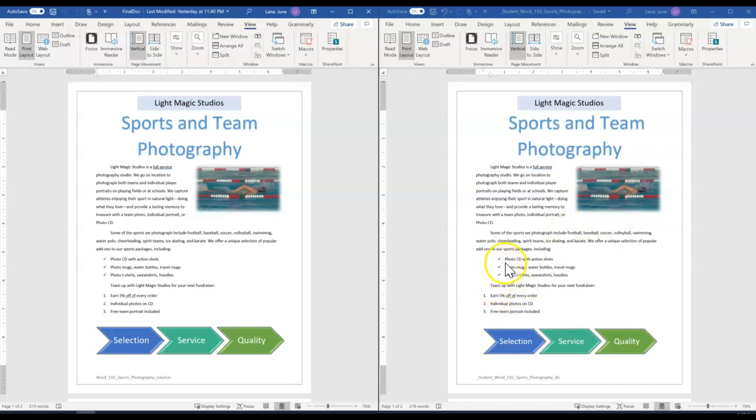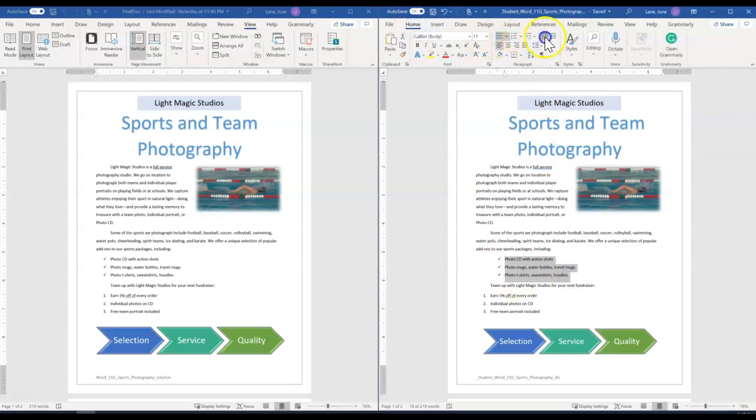The only thing I have an issue with is our bullets right here. So these bullets really should not be indented. So these need to come back and be aligned with the numbers, because this is the solution here on the left-hand side.